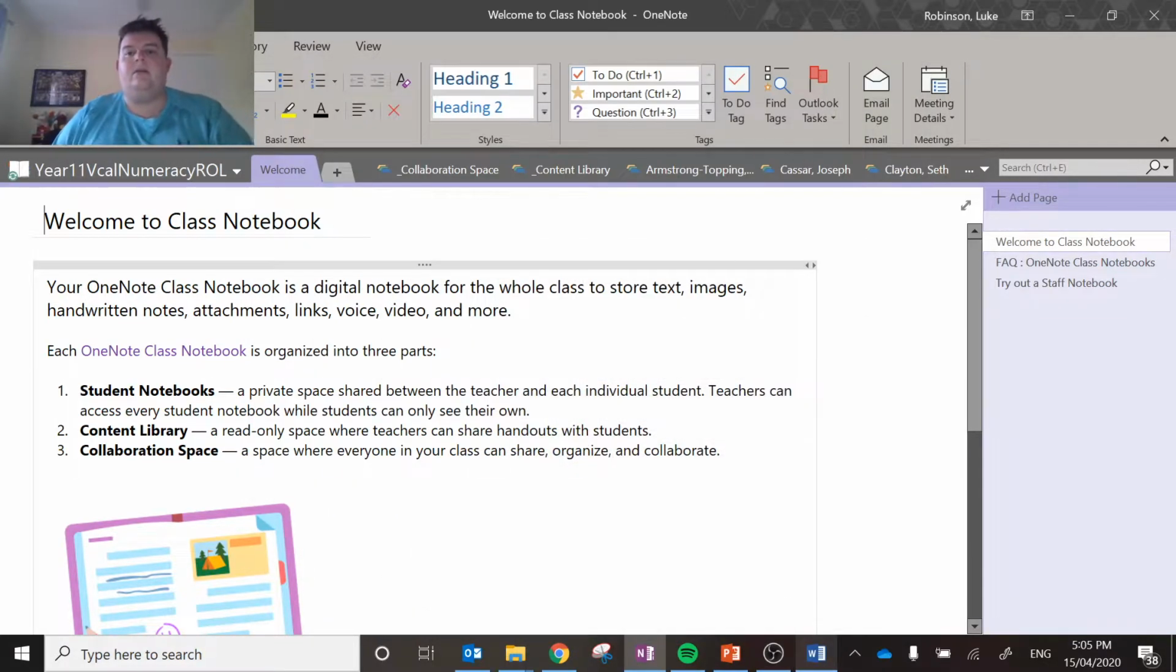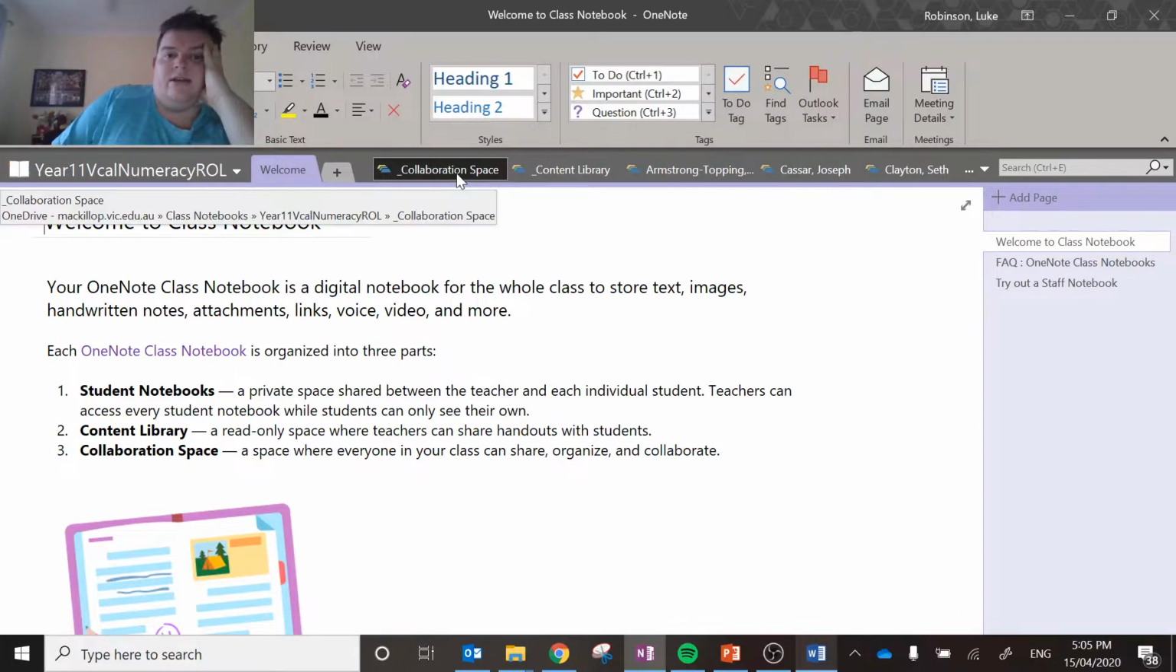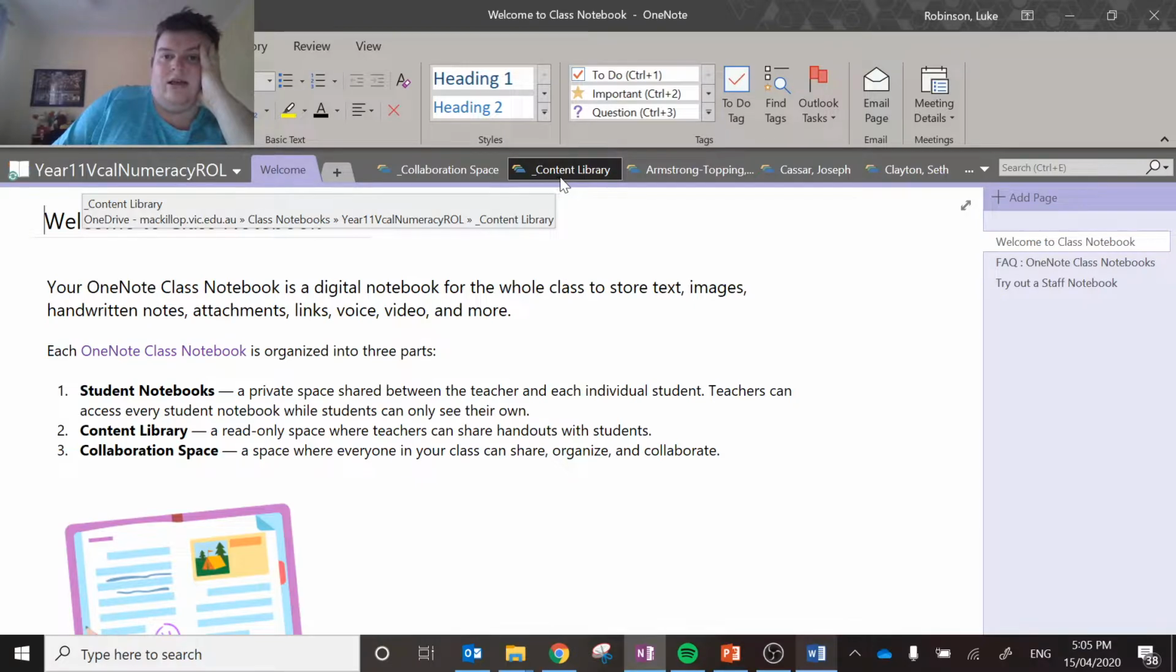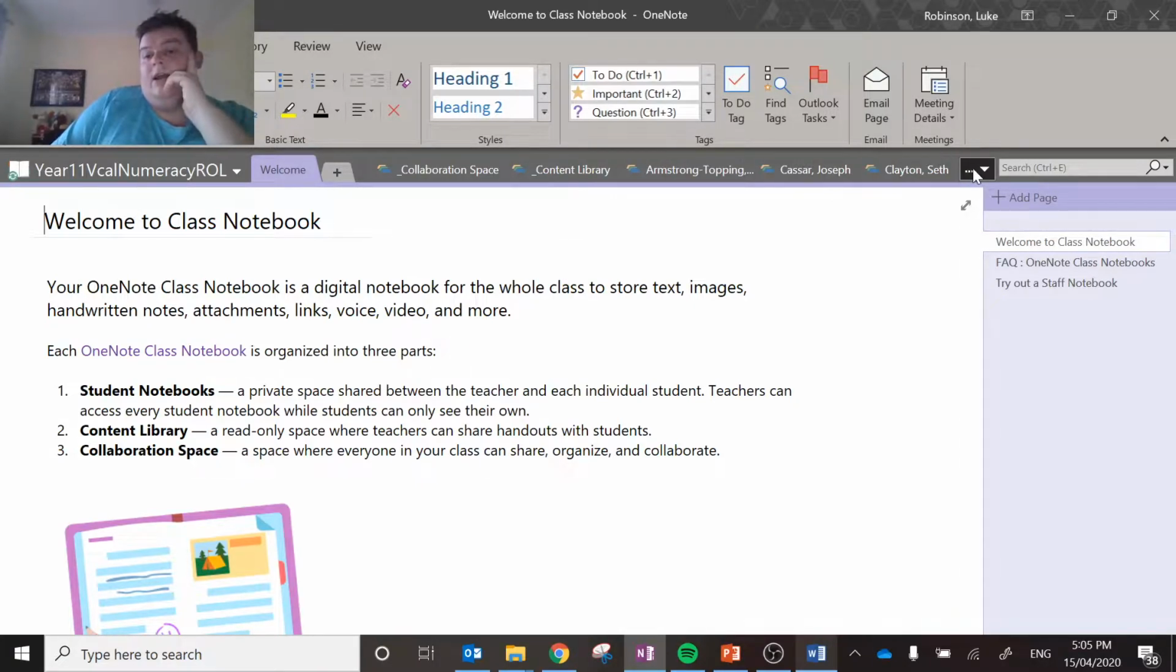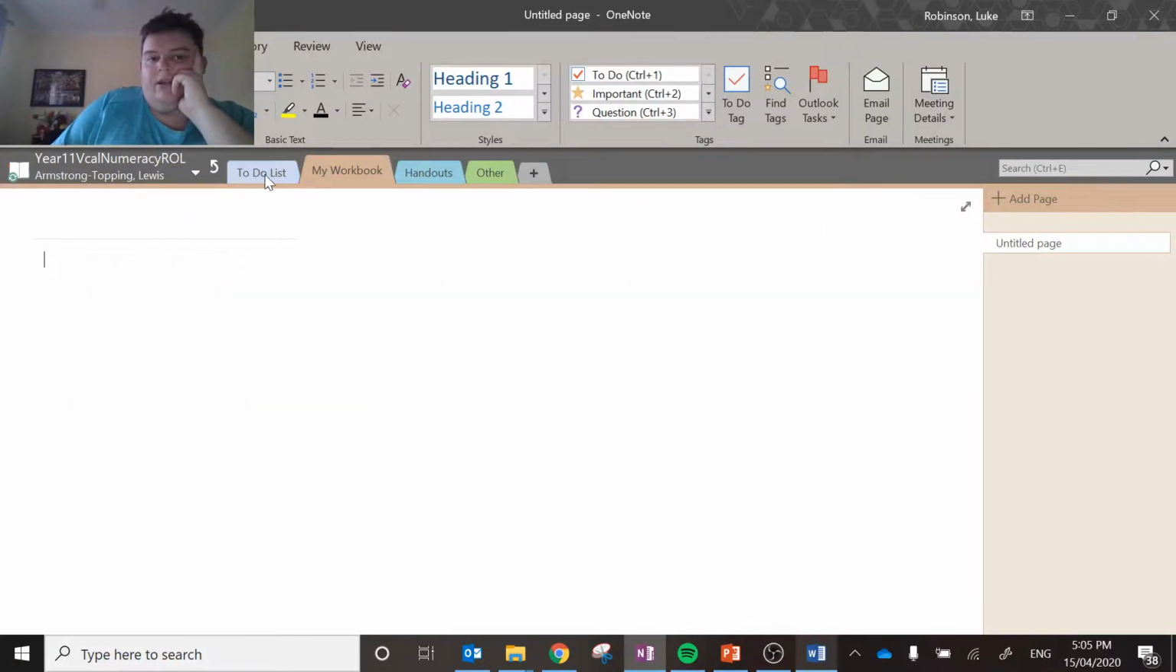So this is the OneNote. Now yours look a little bit different. You should have the collaboration space, content library, and then it should have your name. Now I've got all of your names because I'm on the teacher version. Inside of here, you should have four tabs that I've sent out to you.